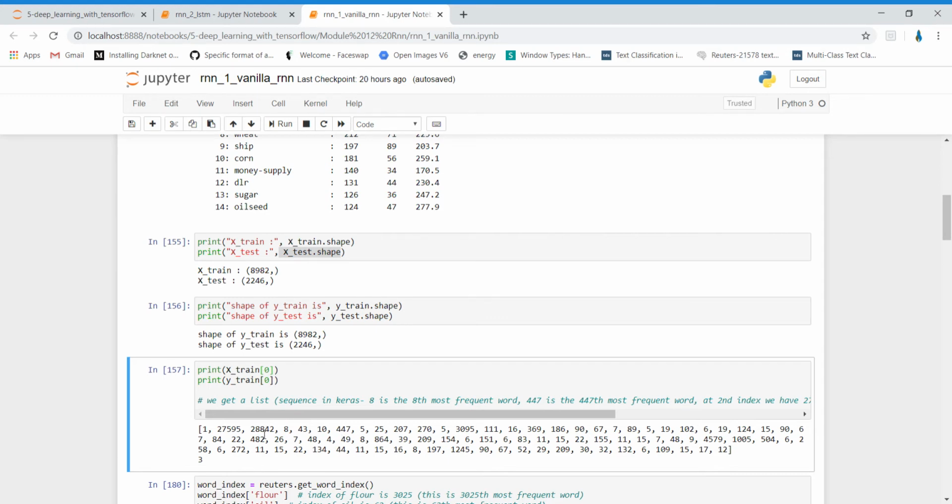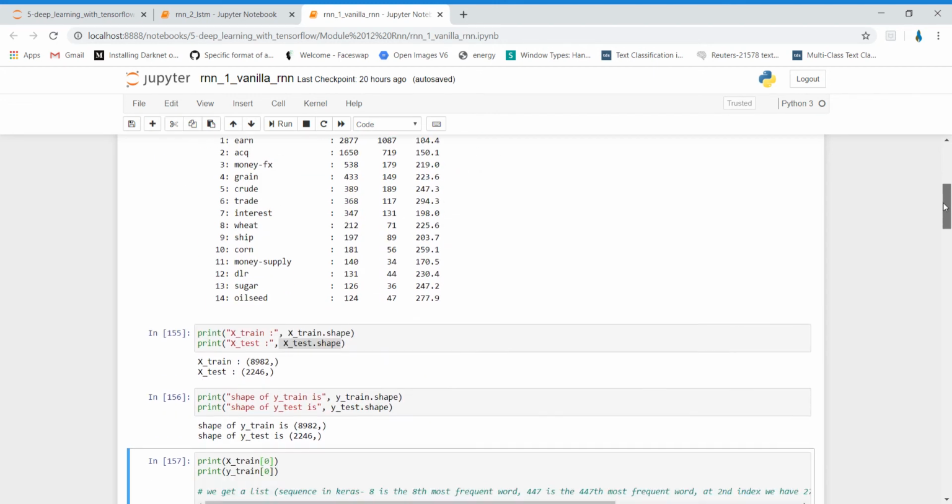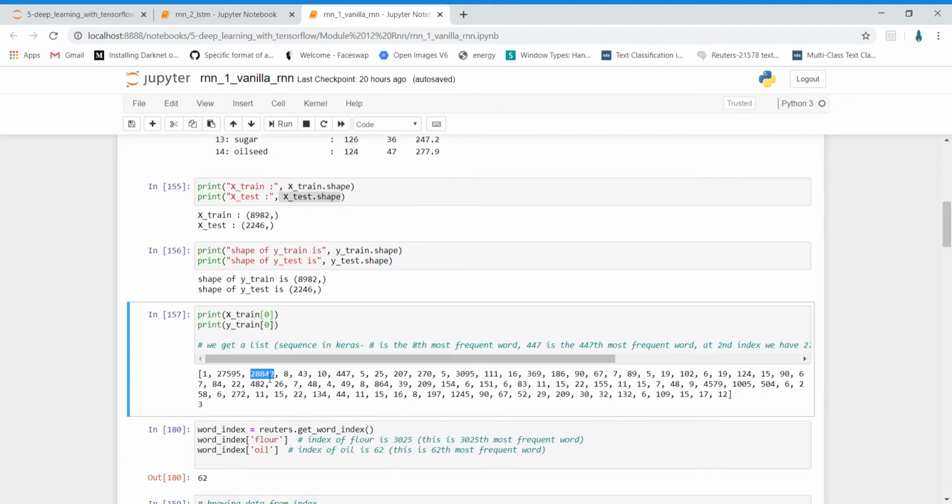And okay, why are we getting such big values over here? Because in the starting we have mentioned None here. I just explained, None simply means we want to use all the words from the data set. We don't want to limit the data set, we want to use all of it, so that's why we are getting such big values. That simply means 27595 is the 27,595th most frequent word in the data set.